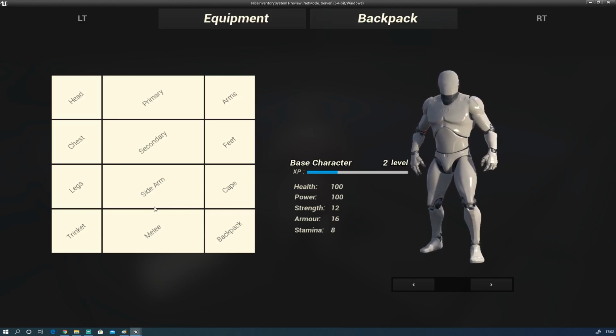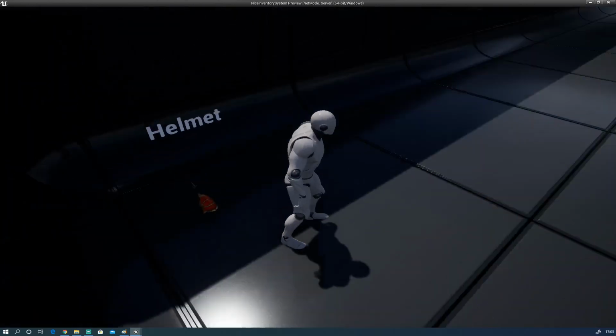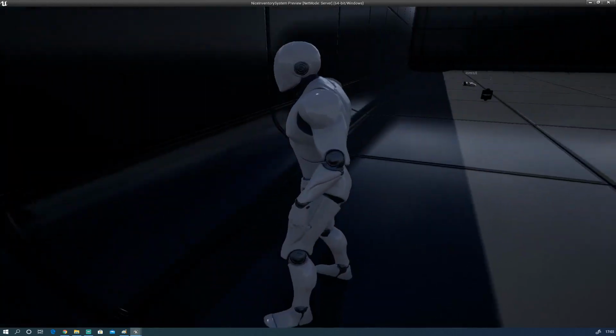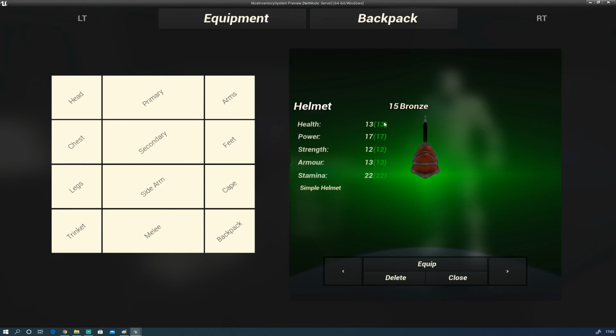Here you have all your equipment, armor and weapons. If you press on any of those, the item viewer will pop up. You can rotate it, delete it, close it like that. If you delete it, it will drop on the floor. Let's pick it up again with the E button. And here are all the stats for that particular item, and it compares itself to whatever you have equipped. Since we don't have anything equipped, it's just showing its own stats.